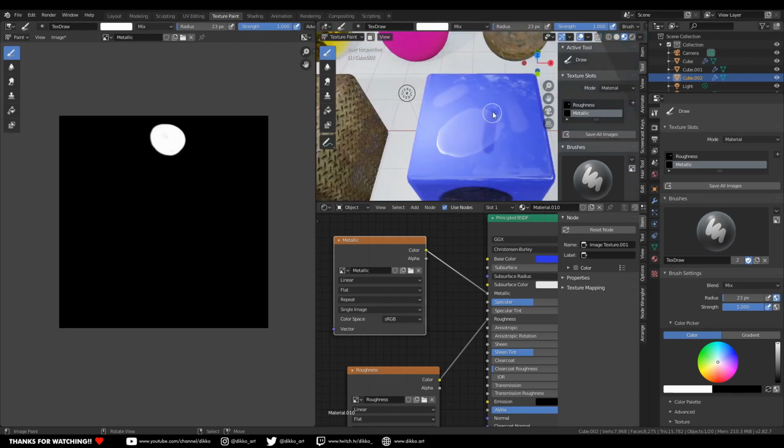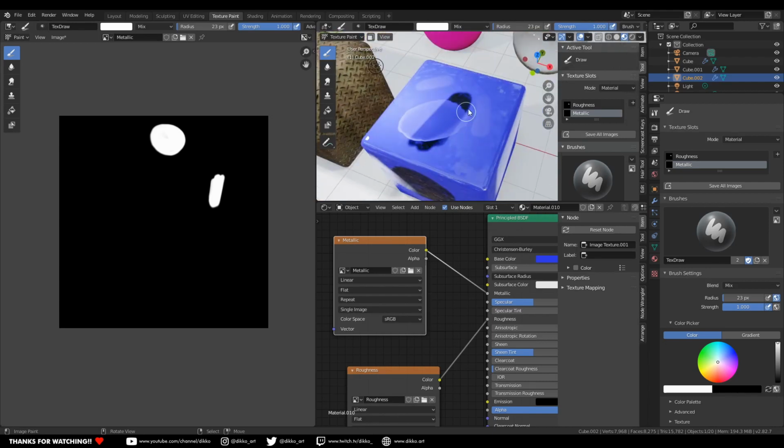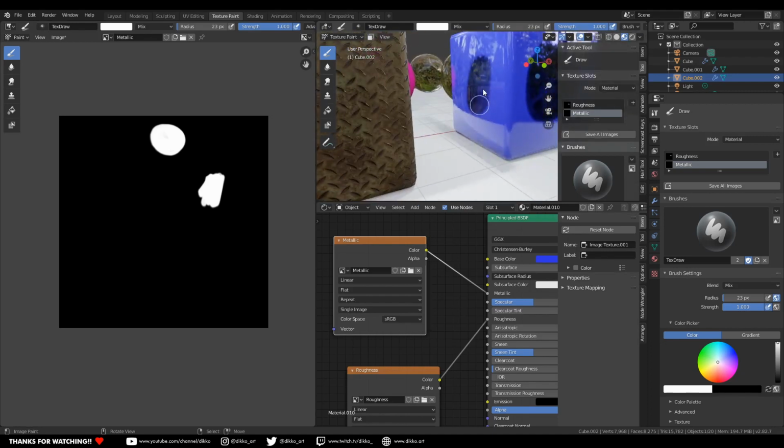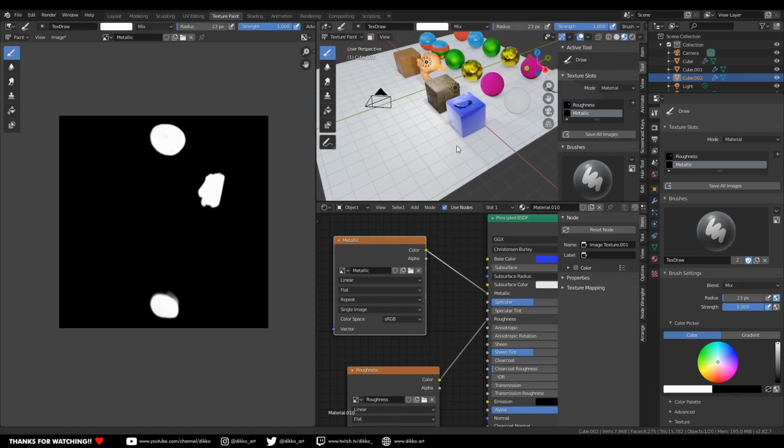And you can mix and match, so you can have metallic and roughness on top of each other. So I have rough metallic and glossy metallic going in there. And you can just keep on doing that to your heart's content, basically.